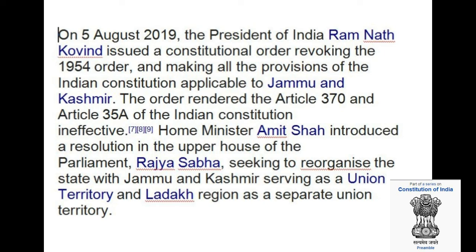7, 8, 9. Home Minister Amit Shah introduced the resolution in the upper house of the Parliament, Rajya Sabha, seeking to reorganize the state with Jammu and Kashmir serving as a union territory and Ladakh region as a separate union territory. 10.